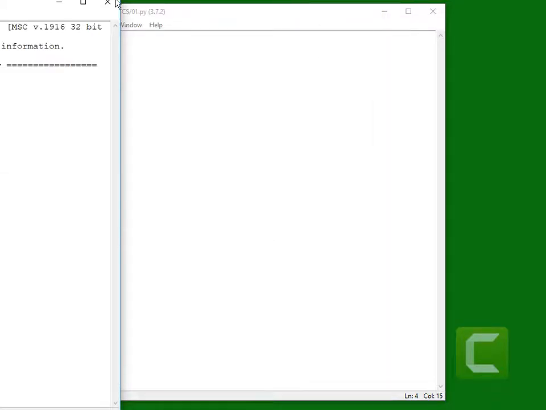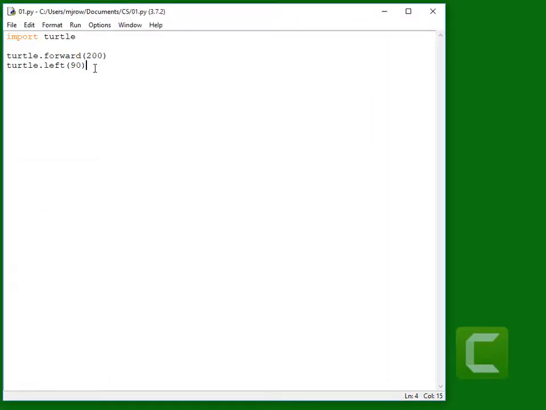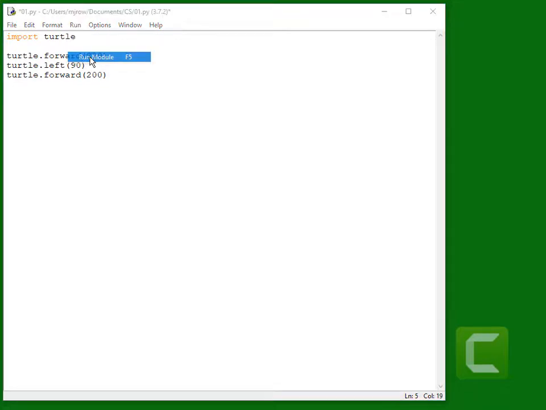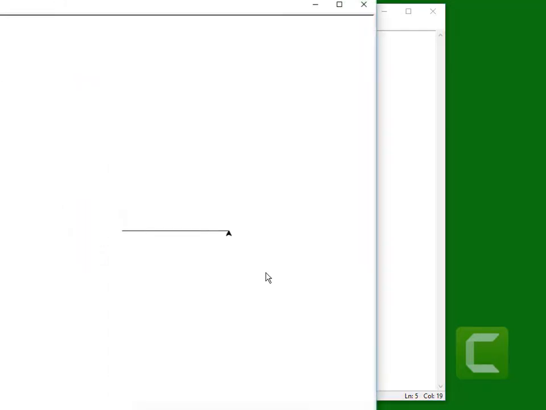So let's go back and have a look at what we can do now. I'm going to copy that line of code there that made it go forward. I press Control C, and now I'm going to press Control V to paste, and then I'm going to run the module and see what happens this time. And you can see it went that way.